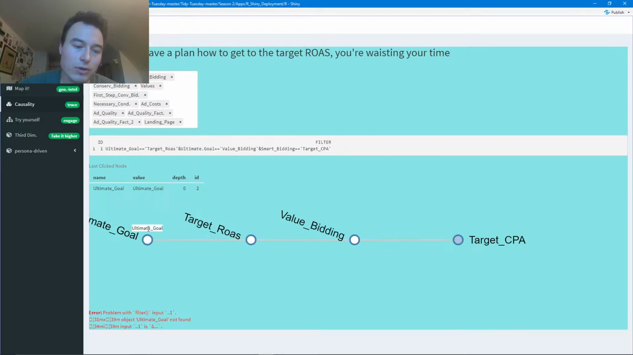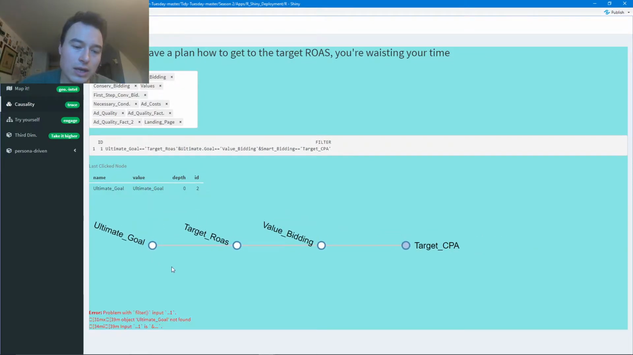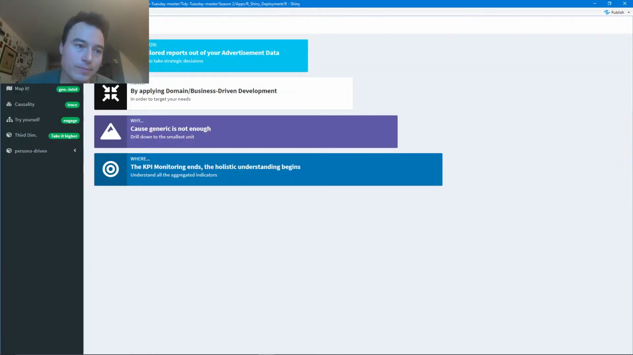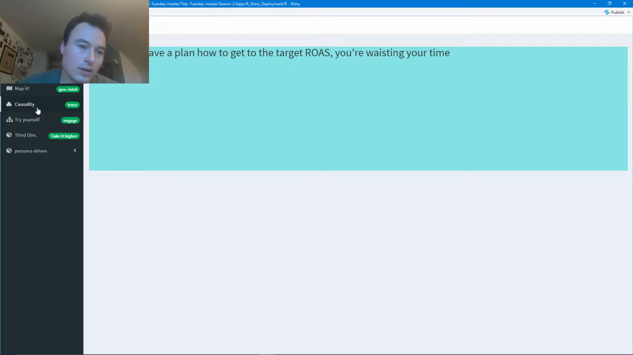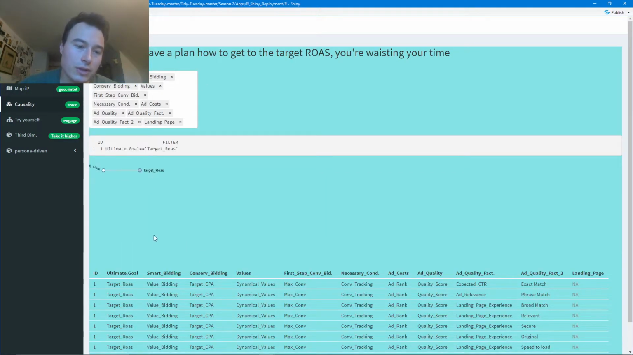So this is why I wrote here ultimate goal. And then we have here target ROAS. Oh, let me reload the app because, let me jump to facilities because down below the table didn't load correctly, but whatever.